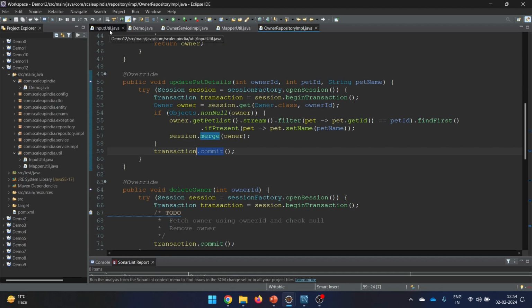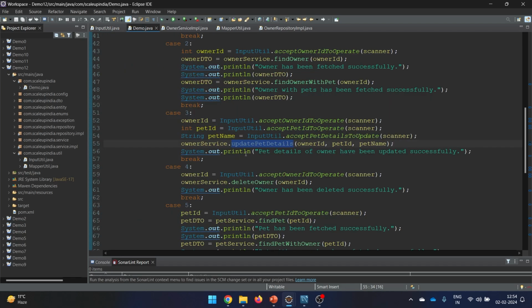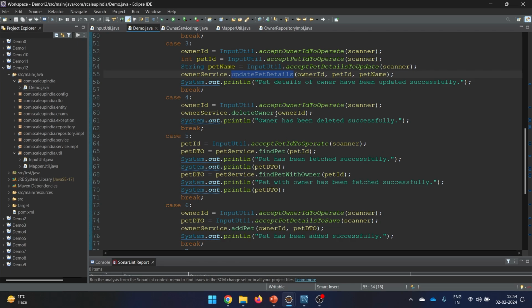Now let's go on with the next part. The next part is delete owner details. Now this is very important. This time when we say delete owner details, I will be just providing the owner ID. So I'll delete the owner.